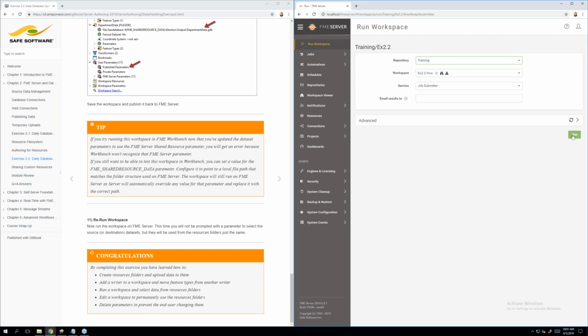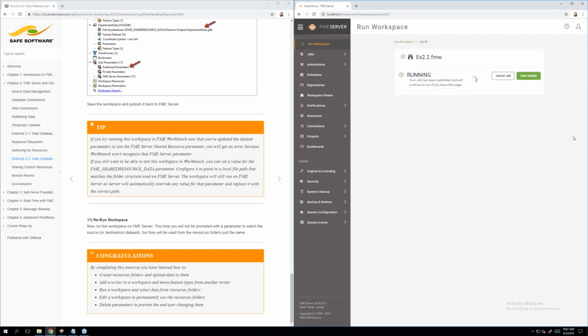So the last thing to do is to run this workspace. Even though we didn't specify those source datasets at runtime, since we specified them in the workspace, it's still using those resource files we uploaded at the beginning of this exercise.